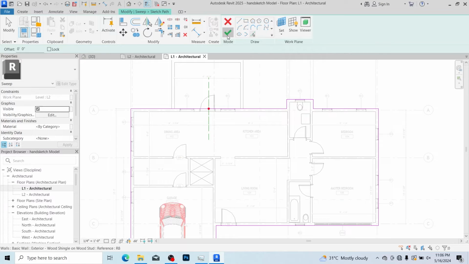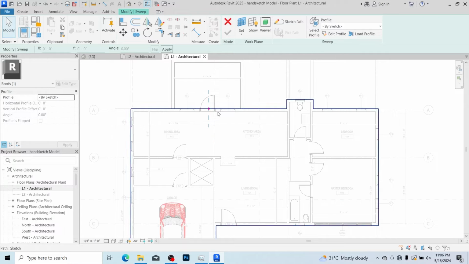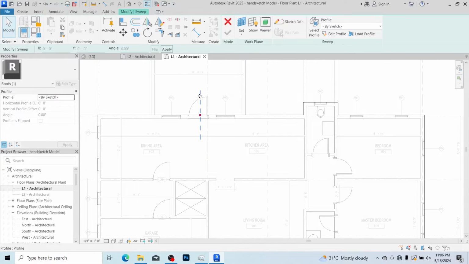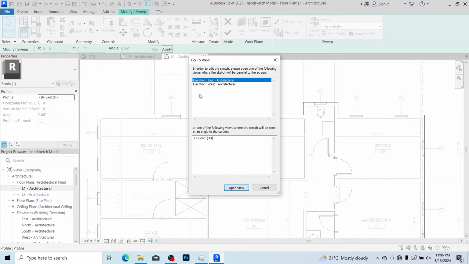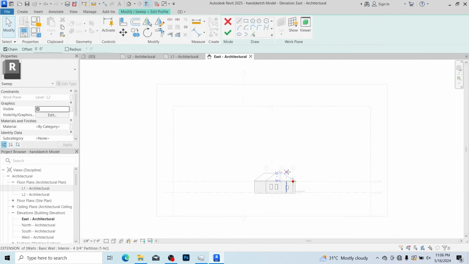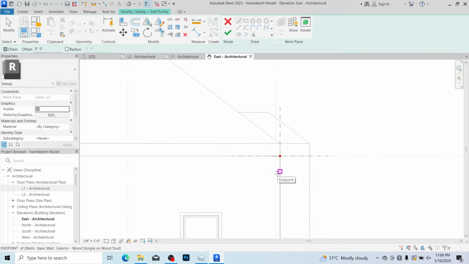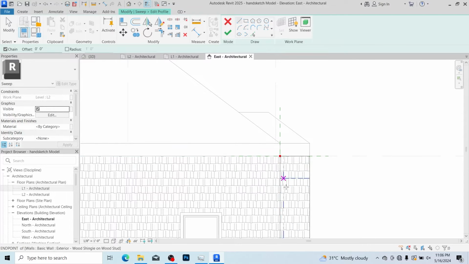So go ahead and just click the finish mode to finish sketching the path, and then once you're done, go over to the reference plane and then double click that profile. It's going to ask you where you want to create your design. You can choose west or east, whichever one you choose. I'm going to just leave it on east and then click open view. It's going to take us to a view where we can go ahead and design the cornice from here.